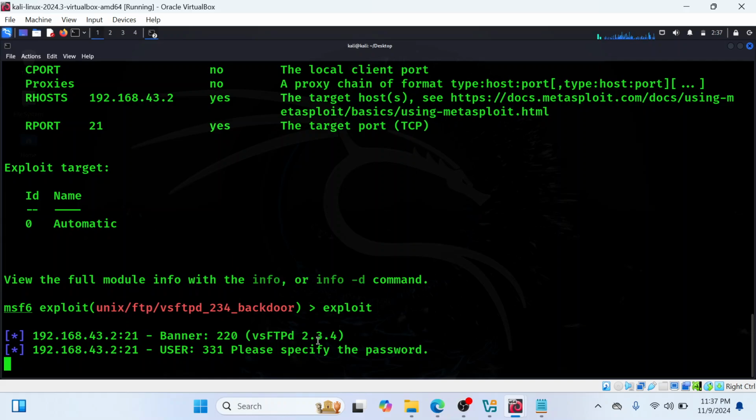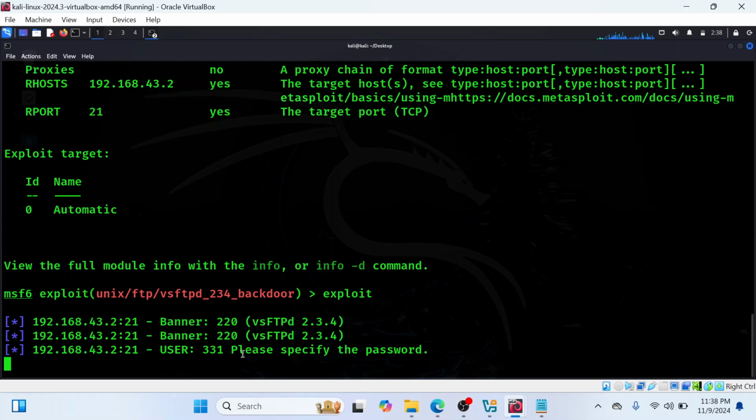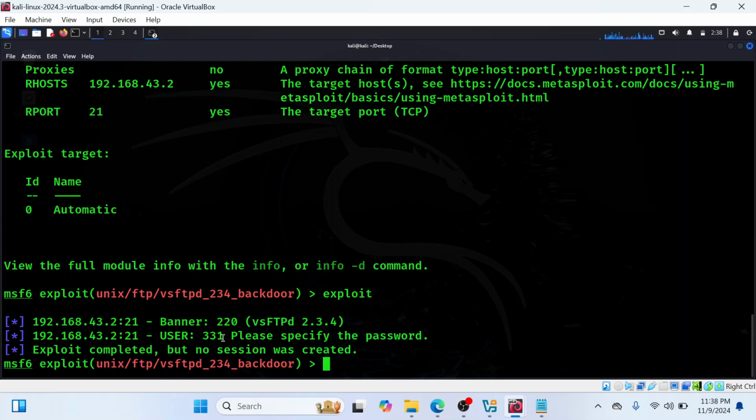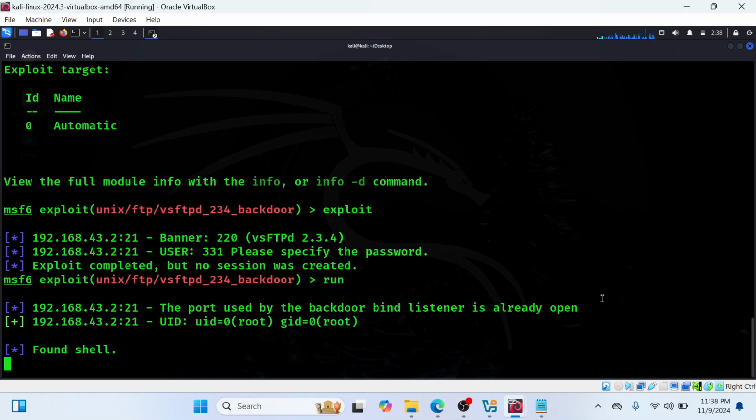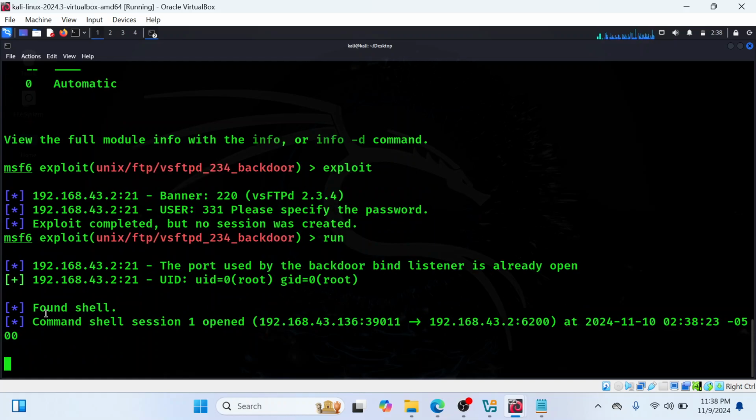So let's grab the banner and it's saying user 331. This is the status code: please specify the password. It says exploit completed, but no session was created. Let me run it again. So the port used by the backdoor bind listener is already open and we get the ID, which is root. Okay, and we found a shell here.